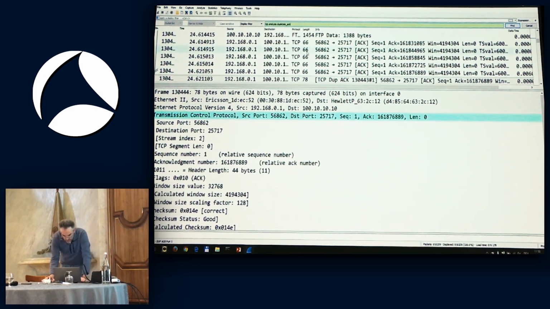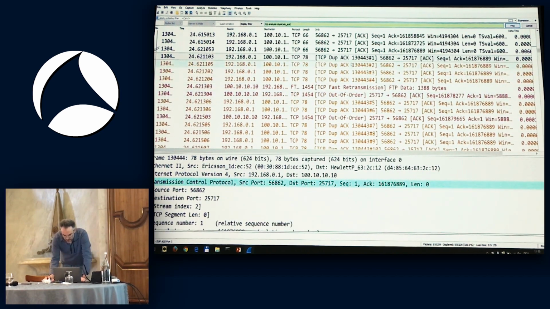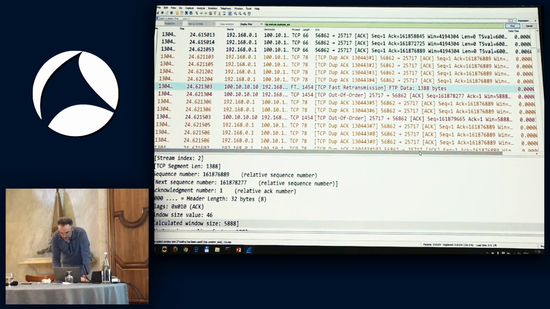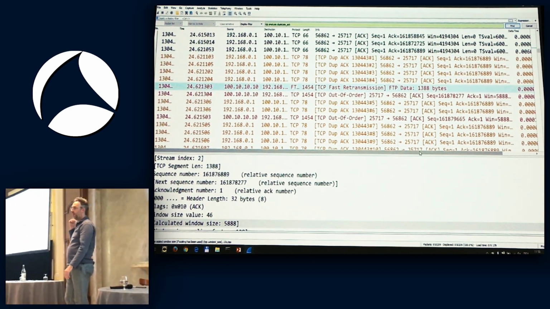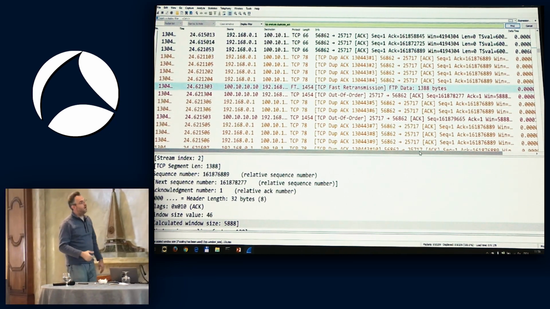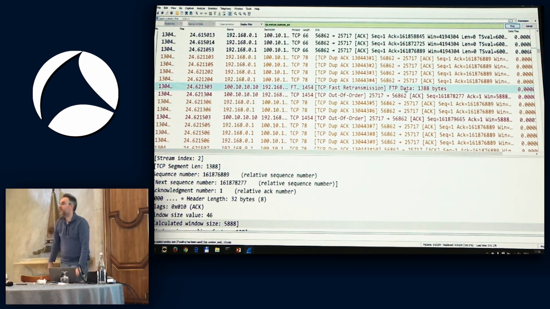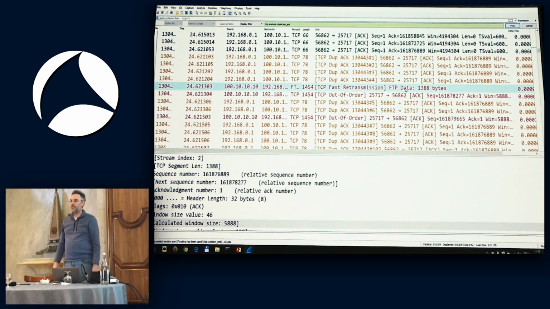Come on, where is it? There's the first duplicate ACK. So the interesting thing is, I see a duplicate ACK, a duplicate ACK, a duplicate ACK, a duplicate ACK, and a fast retransmission. Is that the retransmission for the duplicate ACK? Can you tell? Ah, good. You can't tell because FTP data is hiding what is going on with the sequence numbers.